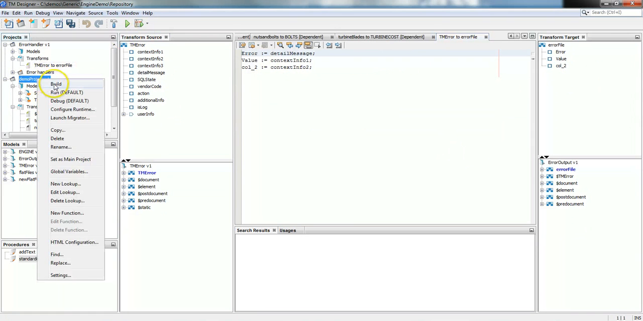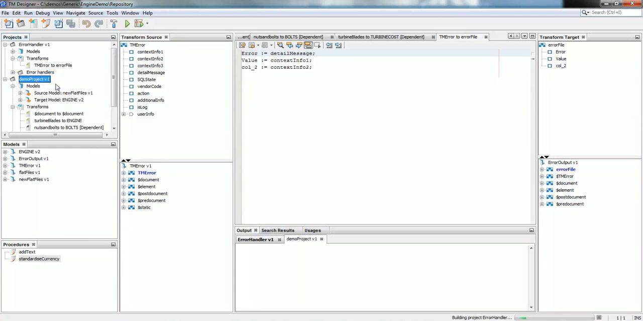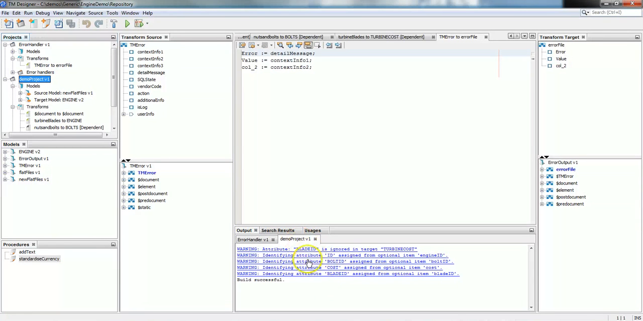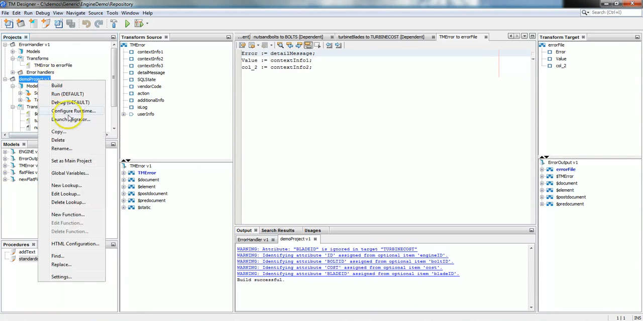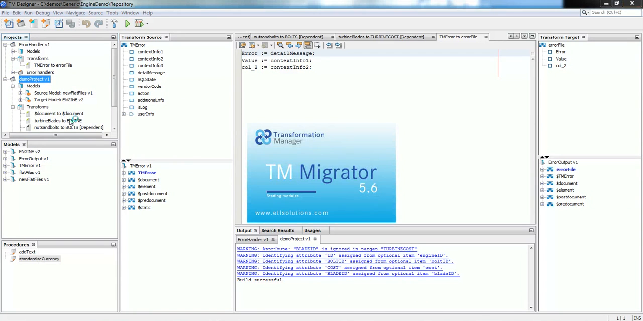So if we right click on the project, once we've done all this, we can actually build it. We can see we're going to build the error project and the demo project. We're getting some warnings about assigning optionals into the mandatories, so we're actually identifying based on optional attributes, which is risky at runtime, so we need to know that our flat files do contain all that information. And when we're happy with that, we can actually launch the migrator.